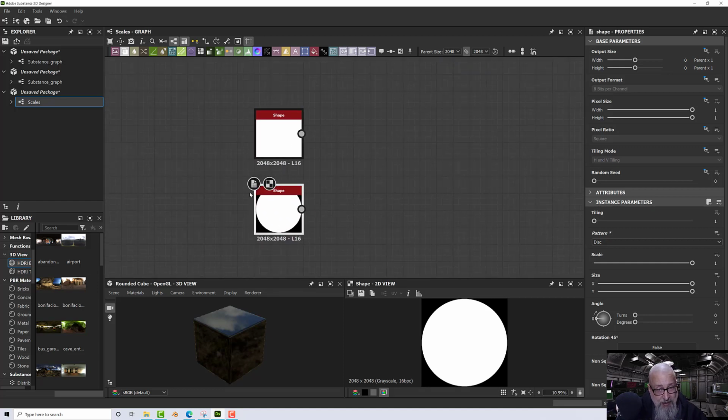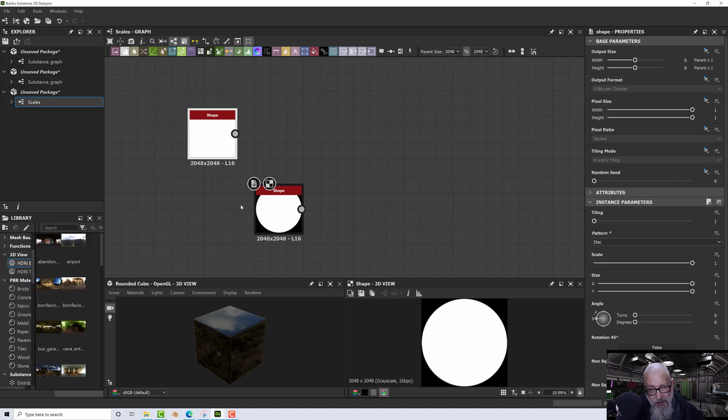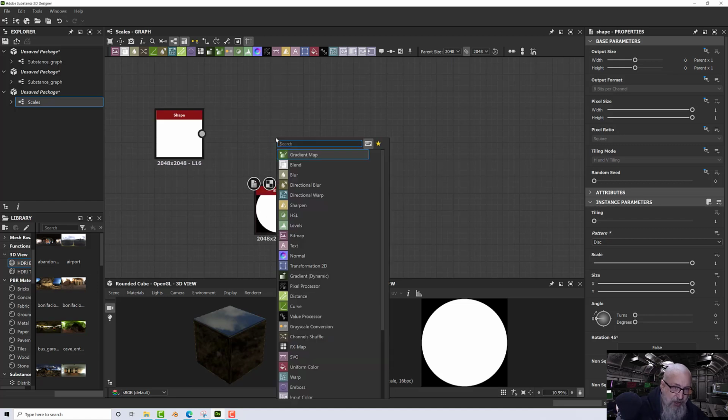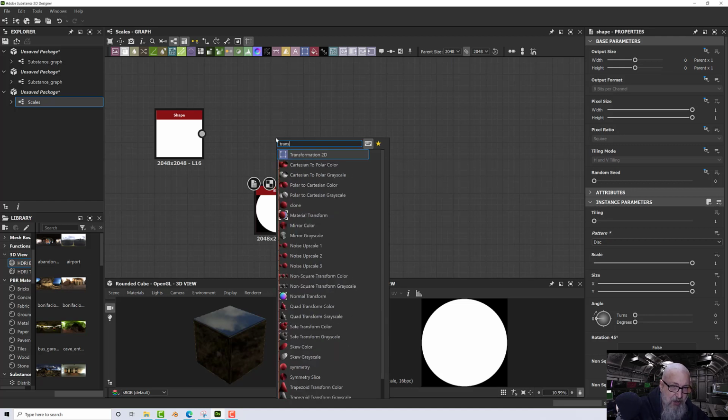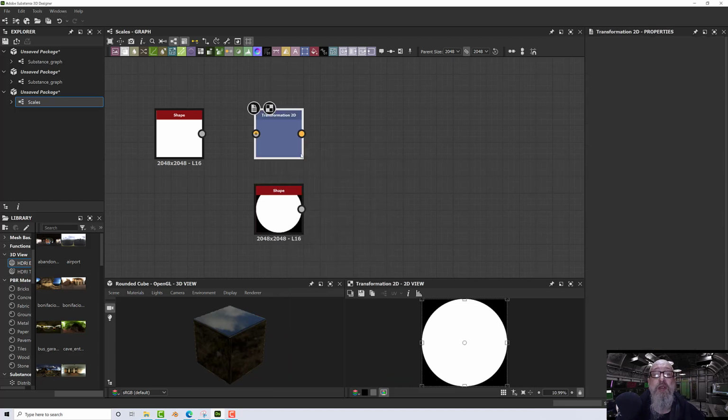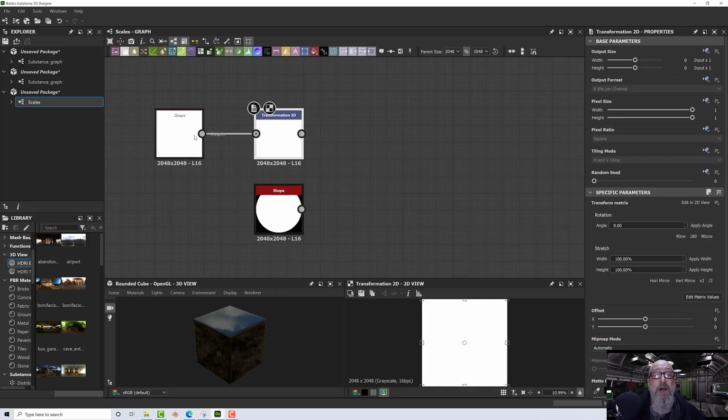Okay, I want to add these two together, but I only really want the box part on the top of that circle. So what we'll do is add a transform. Space, type in trans, and pick Transform 2D. Now I'm going to connect those two together with the noodle, and on the Transform 2D I'm going to move it up. So we'll use the Y offset to move that upwards.